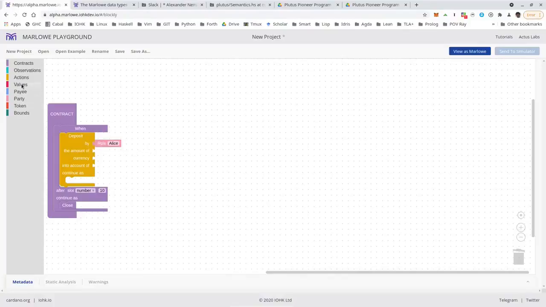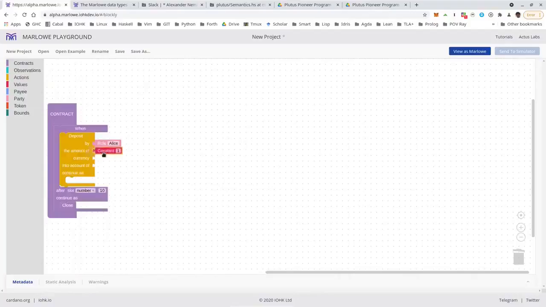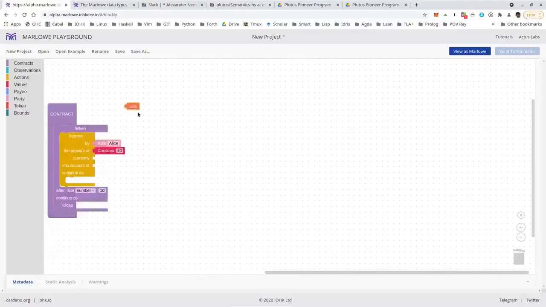Now the amount, that's a value. And let's say we just pick a constant amount of 10 ADA. So the amount is 10, and that it is ADA we must specify here in the currency slot. There's also the option to use other tokens than ADA, but let's stick with ADA. Okay, now there are these internal accounts that also belong to one of the parties. So let's say Alice pays it into her own internal account. So I just copy pasted this.